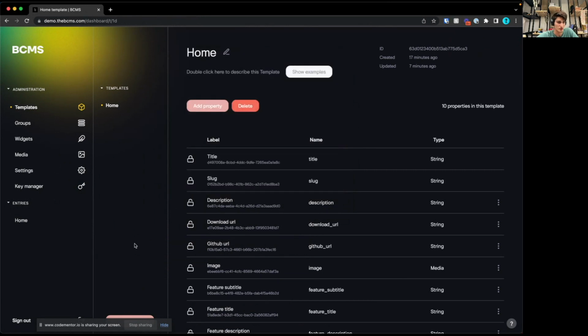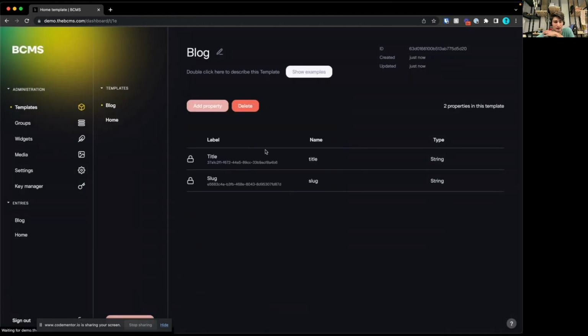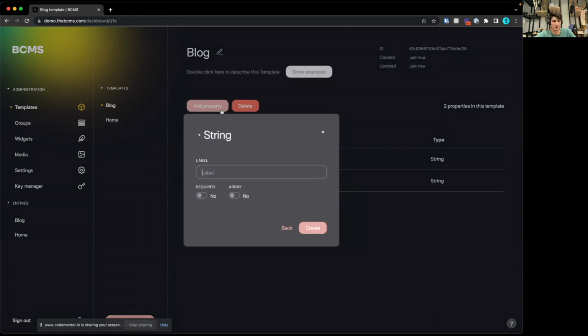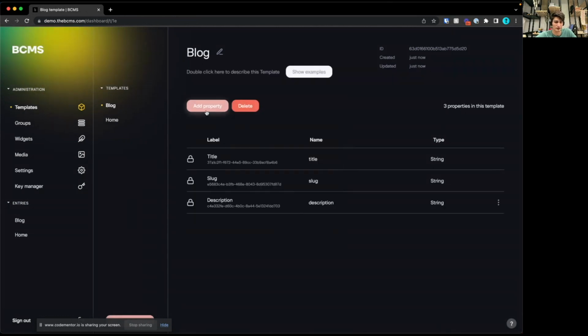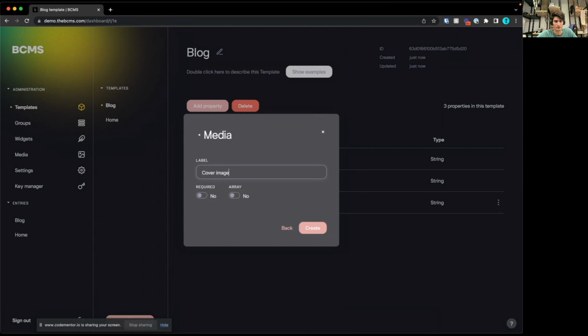While it's installing, I can show you one more thing. We create homepage, and we can also create a template, for example, for blog, just to show you how it looks to have not a single entry, but a multi-entry template. When I create a blog, again, it has title and slug. Blogs usually have some description. That is, in this case, required for SEO purposes, and for example, I don't know, cover image. It's going to have media, cover image, and not required.